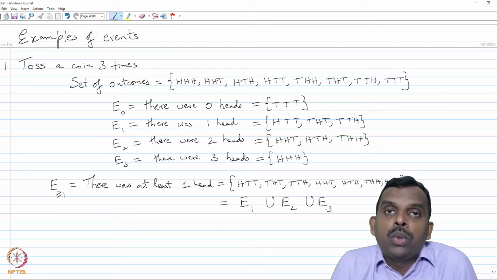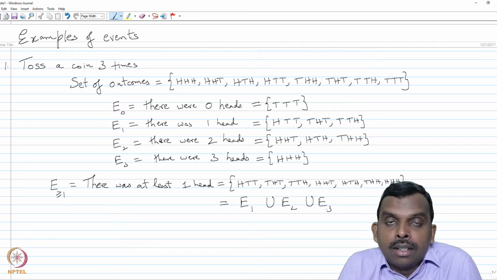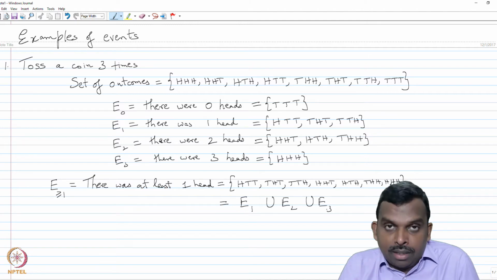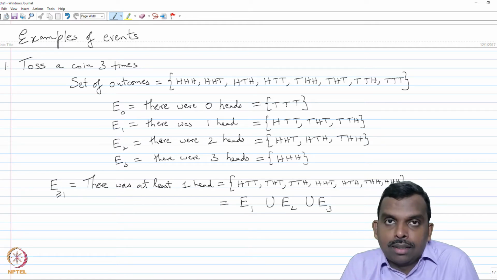Okay, so remember, union, you have to interpret it as an OR, and what I'm saying here is the event that there was at least one head is equal to the event there was either one head or 2 heads or 3 heads, and that's easy to see why that is true. It's a very simple set theoretic logic there, and you can see that this is true.